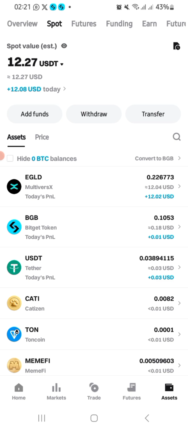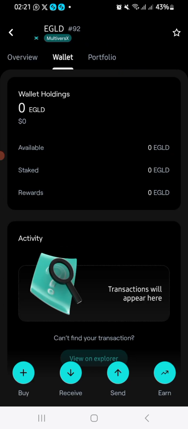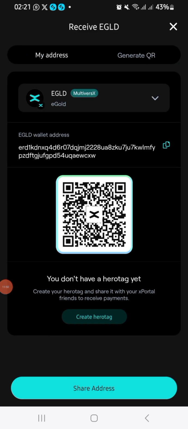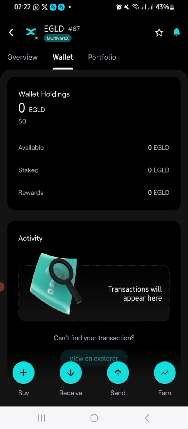Before that, let me go and copy my EGLD address from the MultiversX wallet. So let's go, guys. For you to be able to copy that, under my coin you are going to see EGLD. You are going to hit on receive down here. When you click on receive, it's going to bring up your EGLD wallet address. Once you copy that, come back to Bitget.